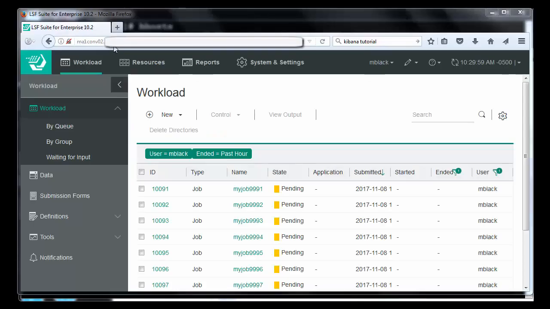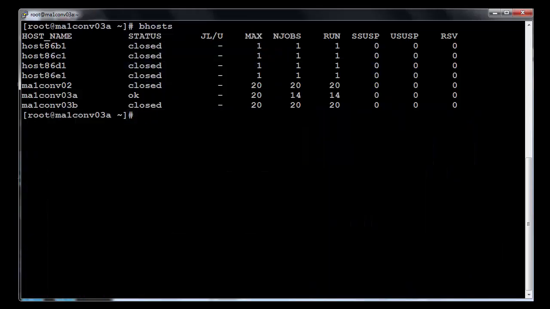This is my GUI host here that I'm going to decommission. So I've logged into the master host already, and we can see it here. We also see that it's actually running some jobs. So before we decommission it, we want to make sure that we close it and drain off those jobs. So again, it's badmin hclose and the name of the machine.